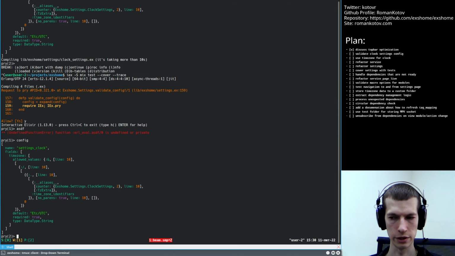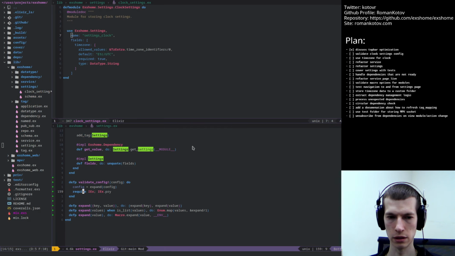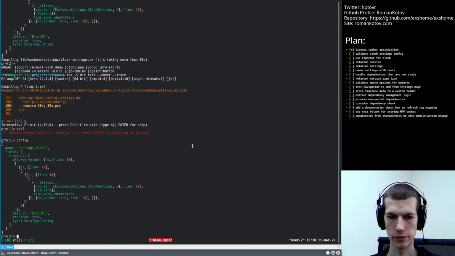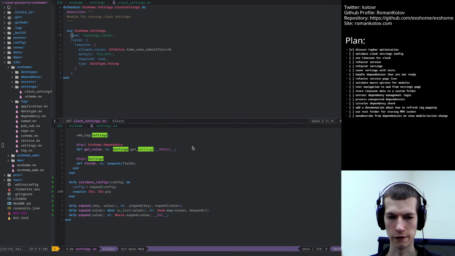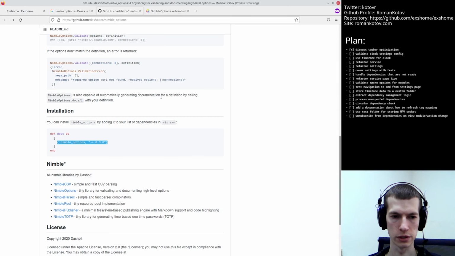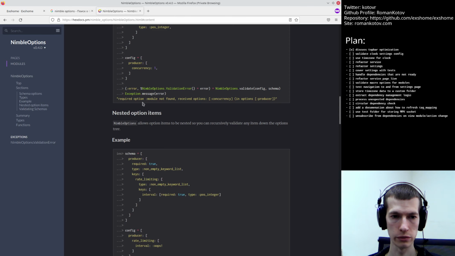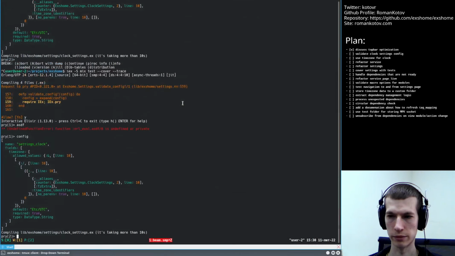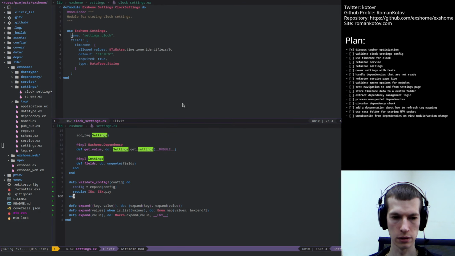Okay, we have a config here, and I believe we can add some validation things from nimble options. How to work with it? Schema. Okay. Schema will be this.